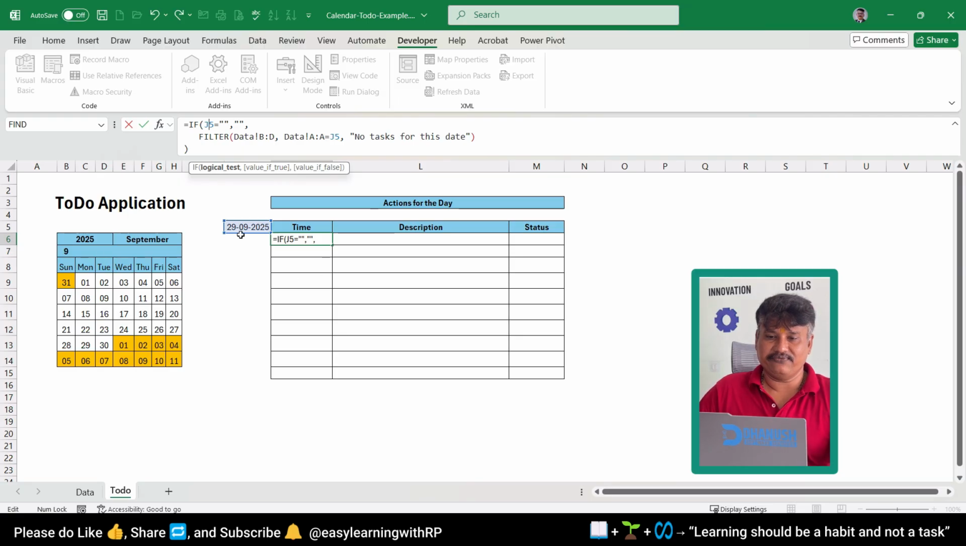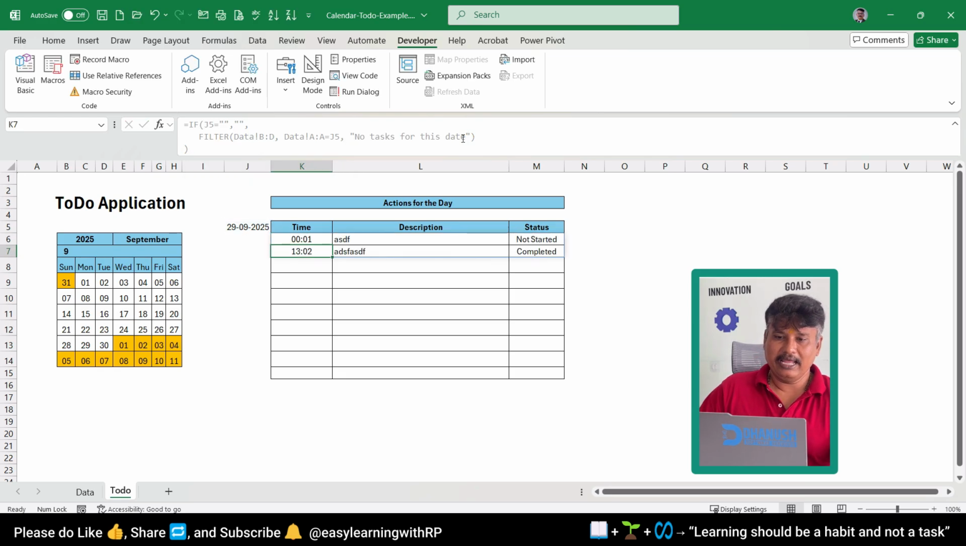Equals J5. J5 is this date, and the A column contains our date. So if both get validated, it will show the filter information. If not, it will give us "no task for this date." I'm just going to press enter and let's see.